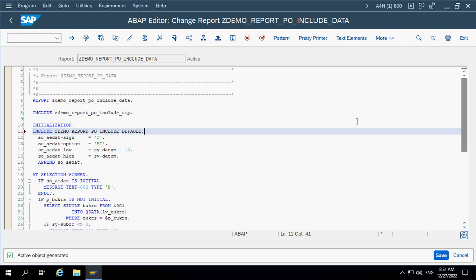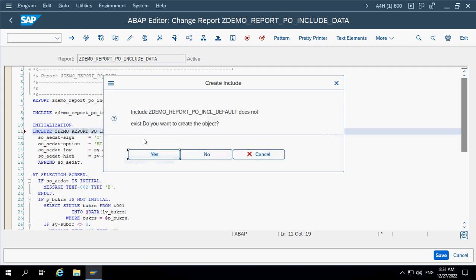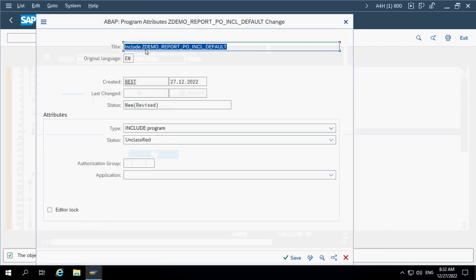default. Is this program already created? No, right? We're just giving some name here. This is not yet created. This is not available, right? Double click on this, like this: include and space, double click on this. Now we are creating from here. We are creating the include program from the main program, the executable program. Click on yes, create it, save, yes.